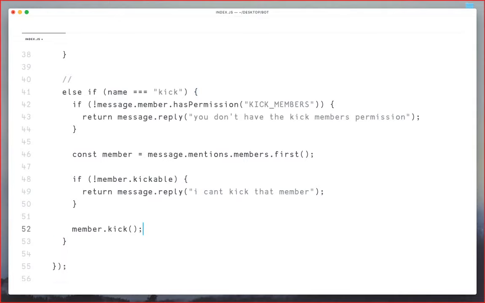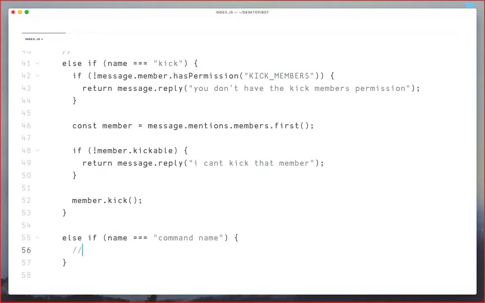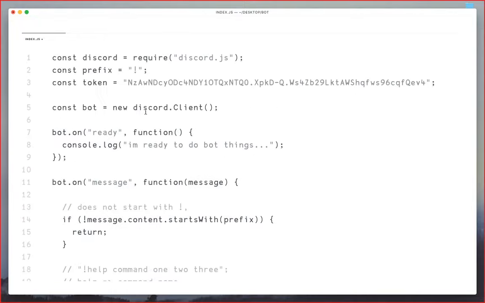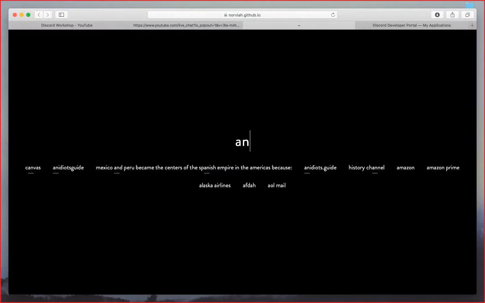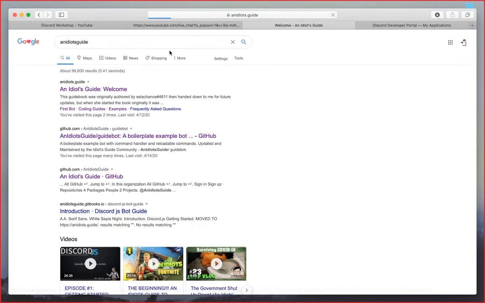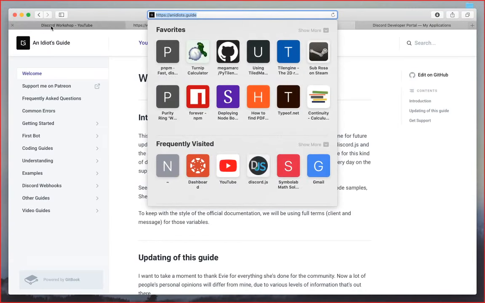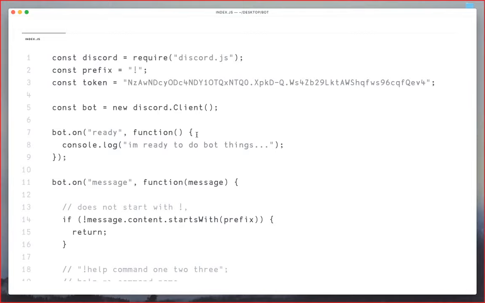So then, if you wanted to add another command, you could just do else if name equals the command name, and just do something in its code block. Also, for a more thorough guide, you could go to Idiot's Guide. I think this is the link. Yes. You can follow this link right here, and that's a more thorough guide on the Discord bot. All right, that's it.